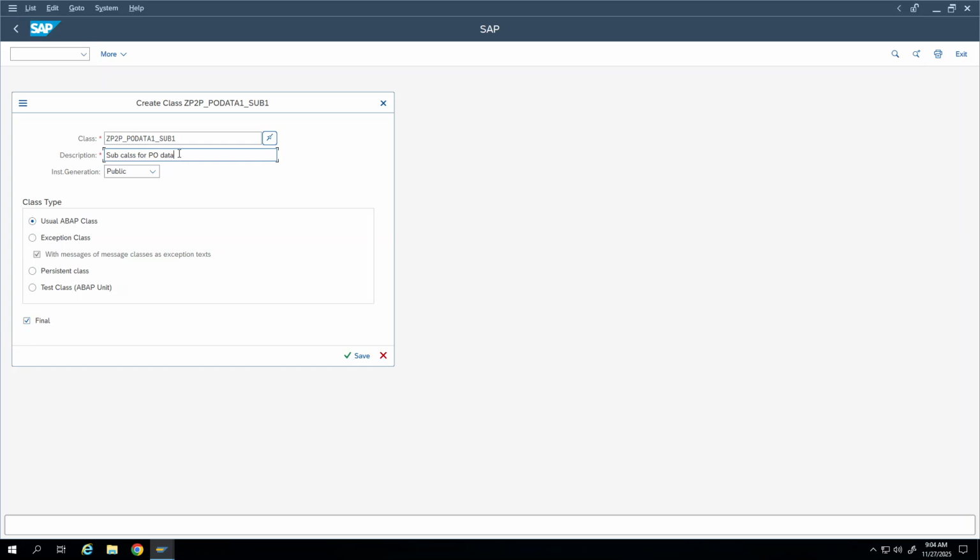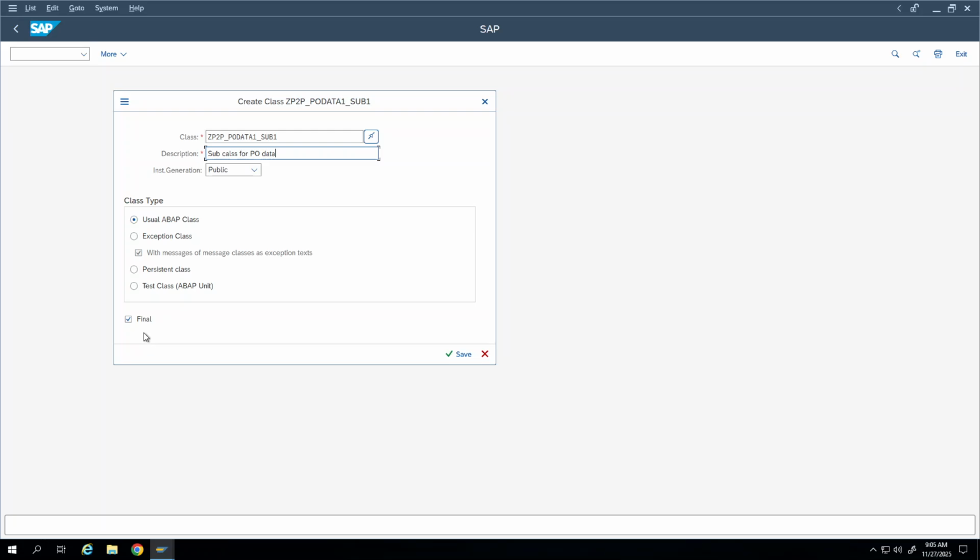Now we are creating a subclass, right? Do we need to select the final checkbox for the subclass? Not required. But if you don't want to allow further inheritance, like you want to limit only single inheritance, use this final checkbox. Otherwise, remove it, because this subclass can be a superclass for a different subclass, right?